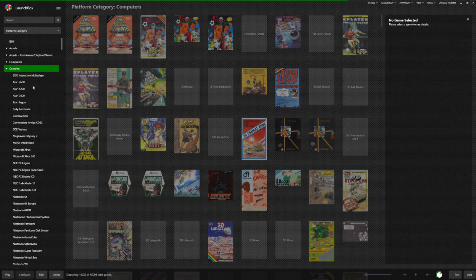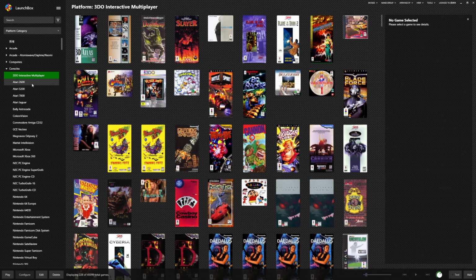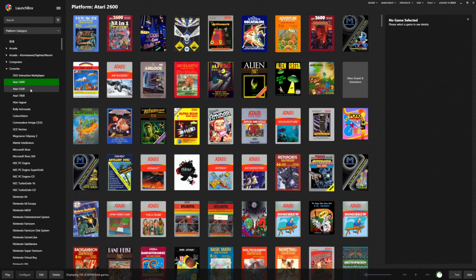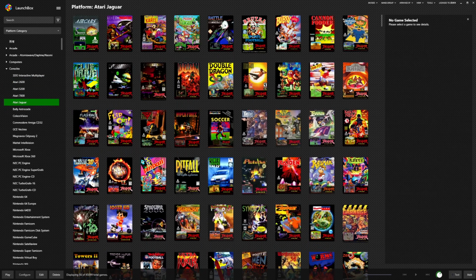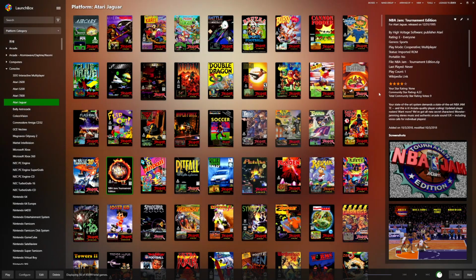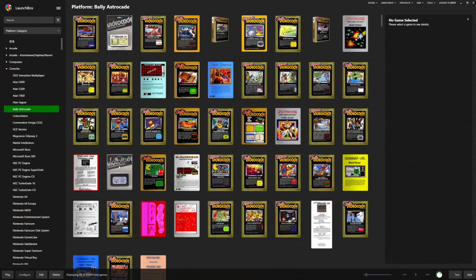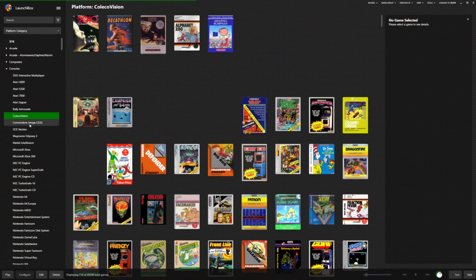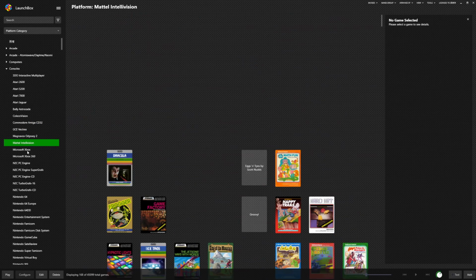Now consoles. It is going to be in alphabetical order, so we'll just go really quick. 3DO, 228 games, pretty much all of them. The Ataris are going to pretty much have all of them. Even Jaguar at 56 games. NBA Jam, he's on fire. We have that, and nice artwork here as well. You do have the Bally Astrocade. You have Coleco, Amiga CD32, Vectrex, Odyssey, Mattel Television.